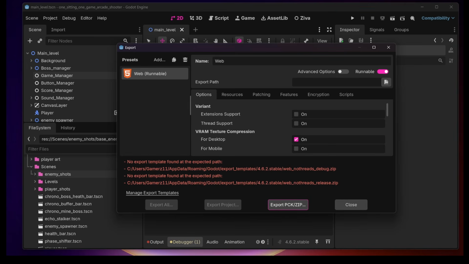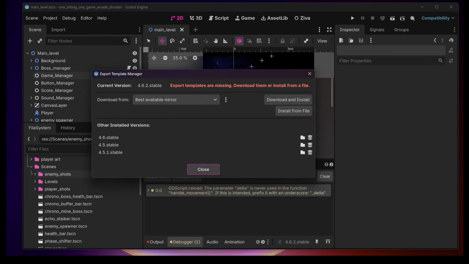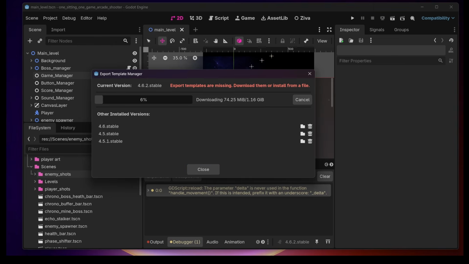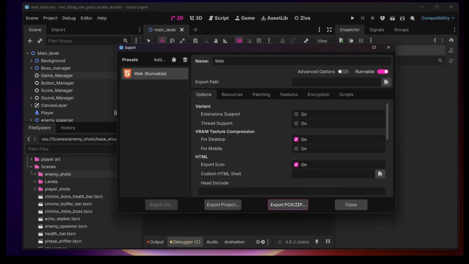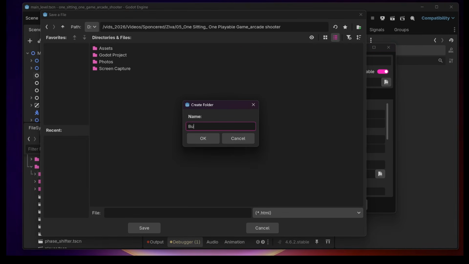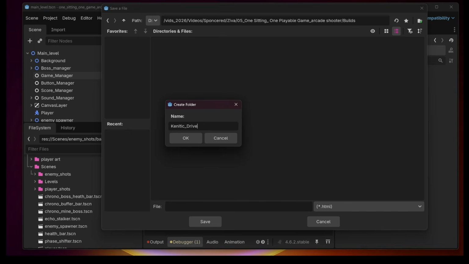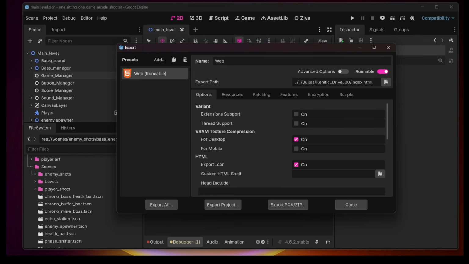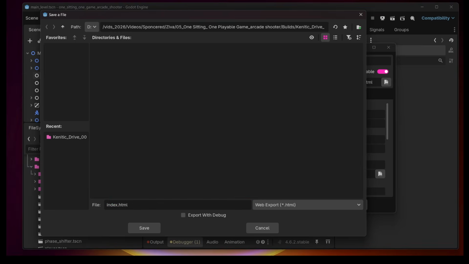Now just ignore all that red that Godot is screaming at us. Then click Manage Export Templates and download and install. Once that's done, click Export Project and choose a destination folder. I will create a builds folder and in there, a folder with the game name and 00 as the number. Then I give it the name index because itch.io requires that the build be called index. Then save and then click Export Project and uncheck Export with Debug and click Save again.